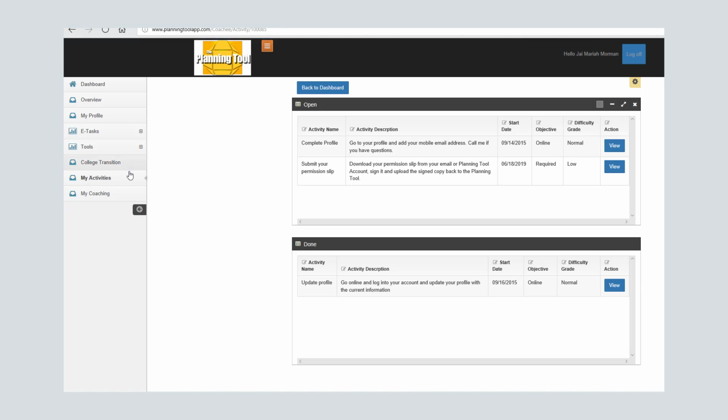Alright, these are the activities that we just talked about. If it's up top here, if it's open, then it hasn't been completed. Down here means it has been completed. So here's submit your permission slip. Download your permission slip from the email or planning tool account, sign in, and upload. Send a signed copy back to the planning tool. So this is just what we just did. Actually, this is the one that we put in. Date started 6/18 of 2019.